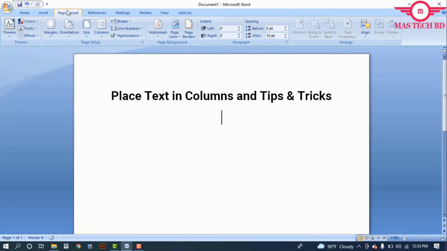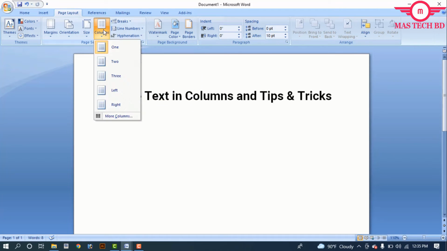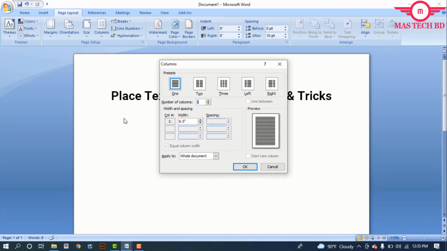Then basically my video is about columns. Okay, my video is about columns, tips and tricks. In Columns you have One, Two, Three, Left, Right and More Columns. Okay, this is your chosen option. By using column layouts, you can arrange text in a magazine-style layout.